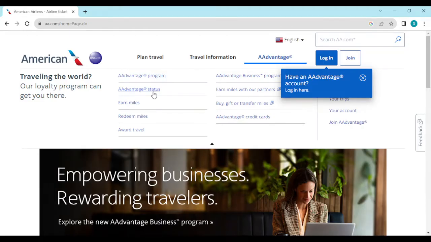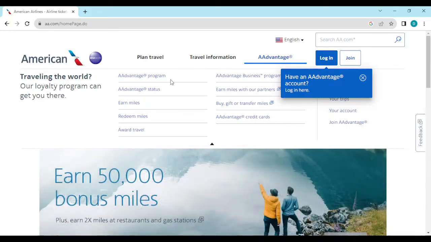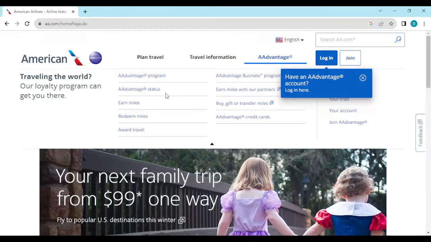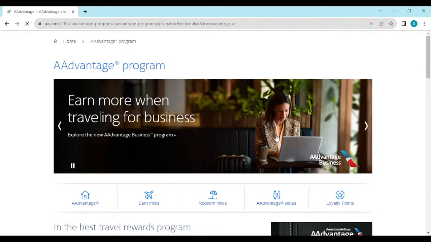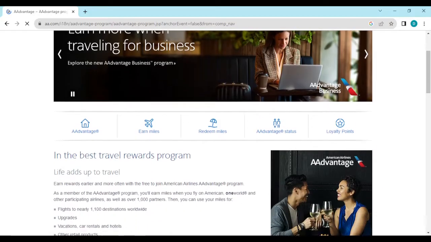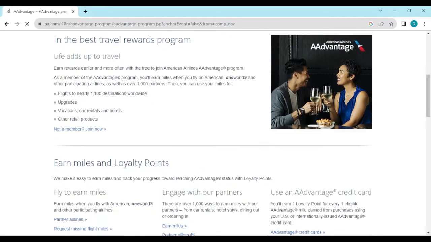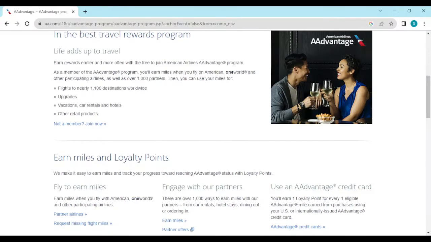AA Advantage means American Airlines Advantage, mainly for frequent users. You'll see American Progress, American Advantage status, earn miles, redeem miles, award travel, etc. You can just go ahead and click on the American Airlines Advantage program. On this program, you'll see a list of programs that you can apply for to get cheap American Airlines fares.